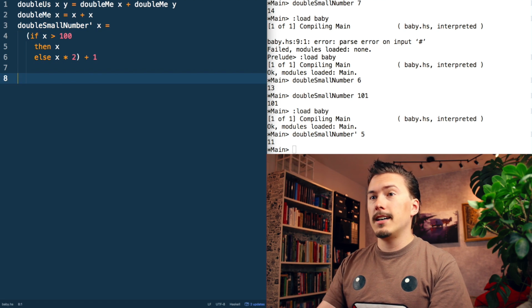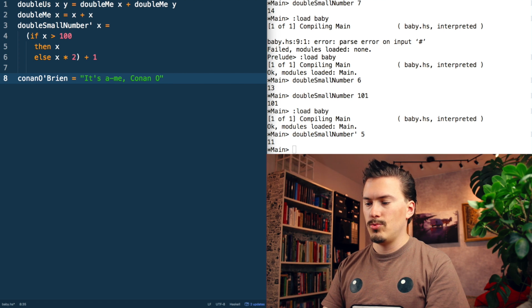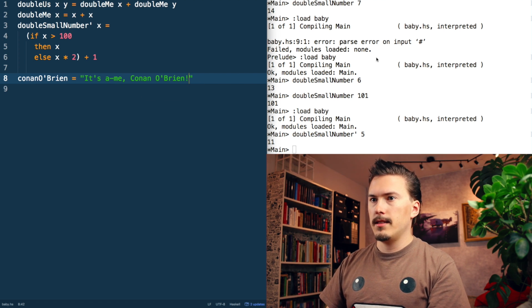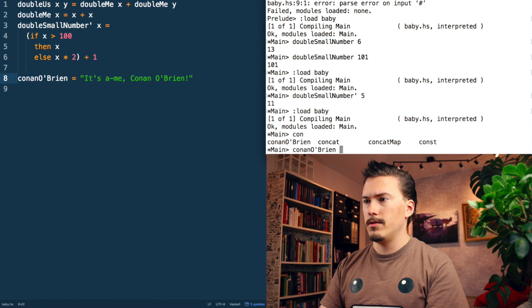But either way, you could do conanO'Brien equals "it's me, Conan O'Brien." And that should work. conanO'Brien.